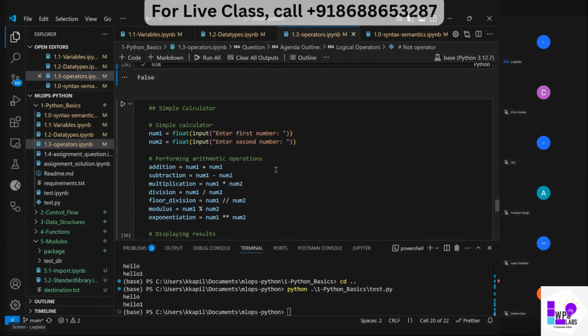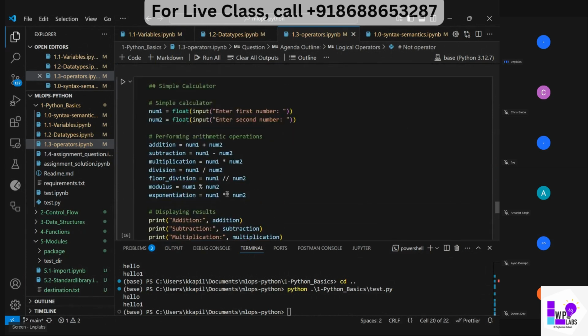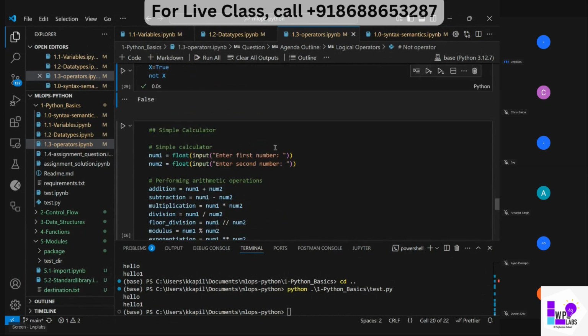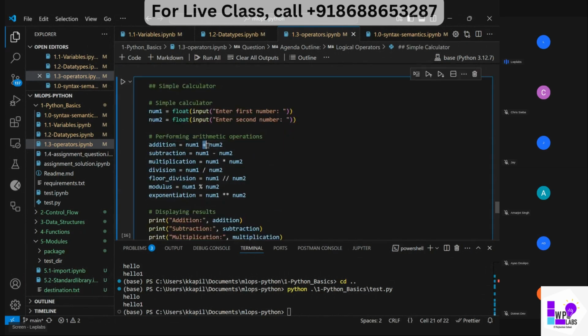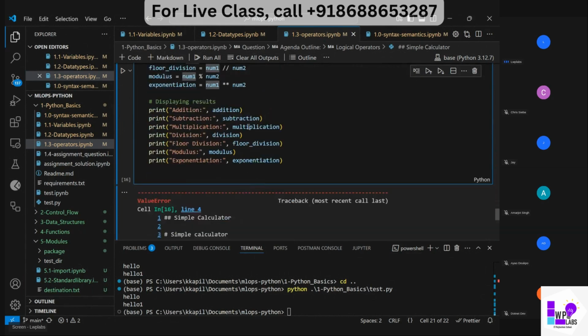Okay, it's again a simple calculator. I'm not using any kind of logical operator. I just copy pasted this example because it's a normal operator, but I'm not using any kind of logical operations here because it's the operator section. So that's why addition, minus, multiplication. This is just an example which we discussed earlier.